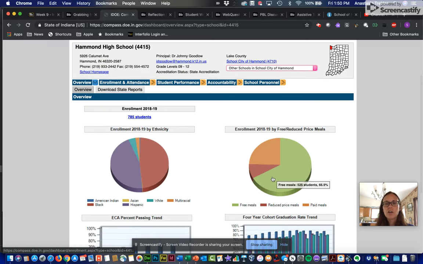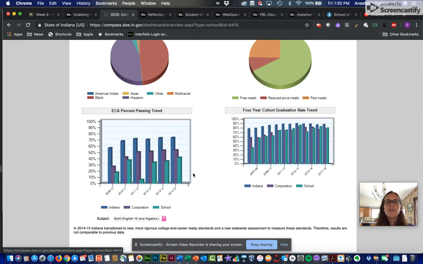And it gives you these nice charts to show you who's getting, say, free and reduced lunch, where the ethnicities are, their passing trends, how they compare to the rest of the state and to the corporation, and their graduation rates. So you can start to see trends by looking at some of this data. You can see that their I-STEP or their ECA passings as high school in English and algebra together are a little bit short of where the rest of the corporation is, and a little bit short of the rest of the state as well. So these are areas that are obviously of concern that the school probably wants to address.